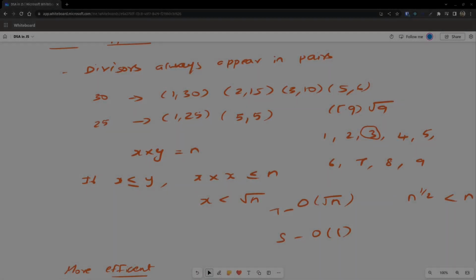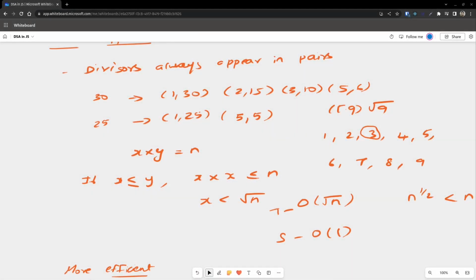Okay, welcome back. In this video, I'll give you an overview of how to solve this more efficiently so that you can try to solve it on your own, and then we will meet back again in the solution video. This is based on the fact which we have already discussed. The fact is that divisors always appear in pairs. So for example, what are the divisors for 30? 1, 30, 2, 15, 3, 10, and 5, 6.